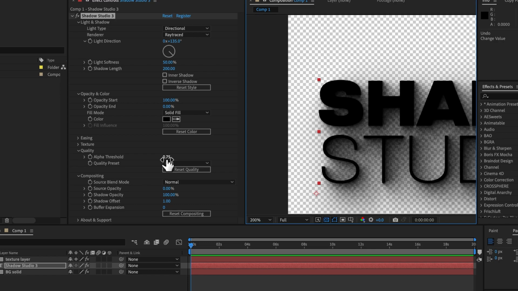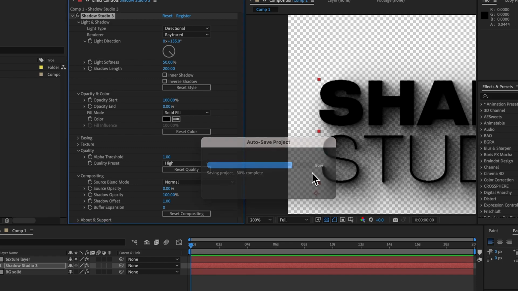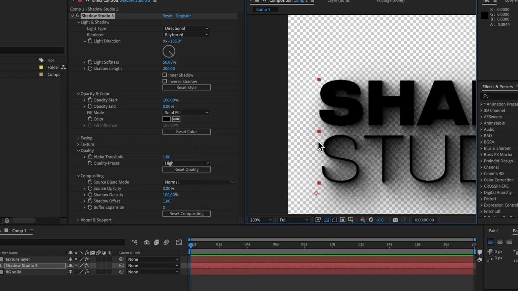This is pretty much a sweet spot, and I don't recommend you change this value, but if you were to say increase that to a value of 1, you would get a bunch of ugly stair stepping because now only the fully opaque pixels are casting a shadow, and that is prone to aliasing.